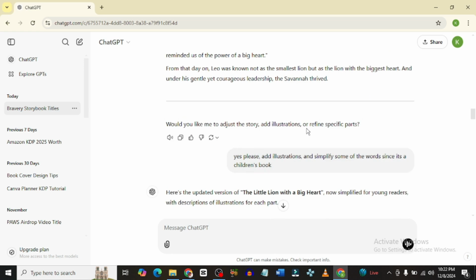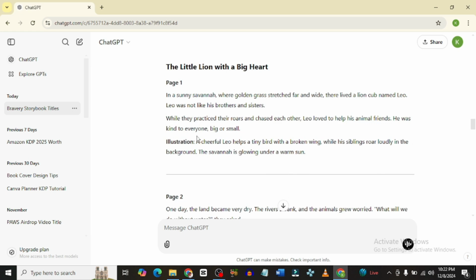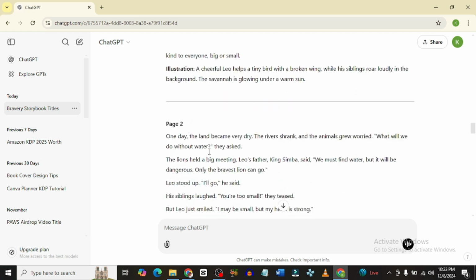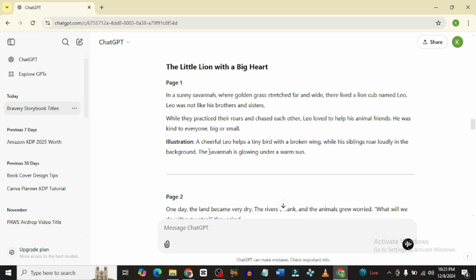It asked me if I needed to add illustrations, and I said yes. So I said add illustrations and simplify some of the words, since it's a children's book, which it went on to do. When I went through this other version of the book, it was really good. Now one thing I did not know was that ChatGPT can now generate images.